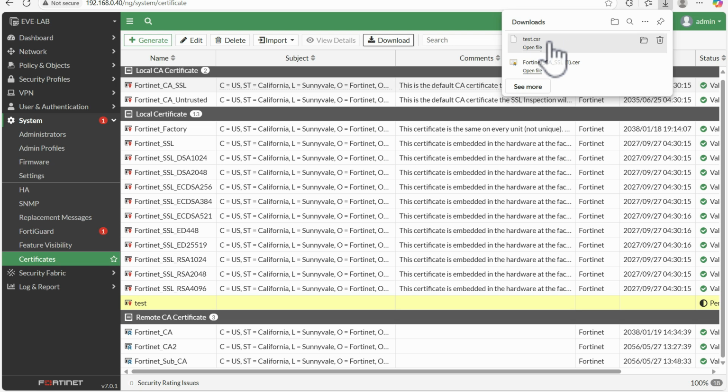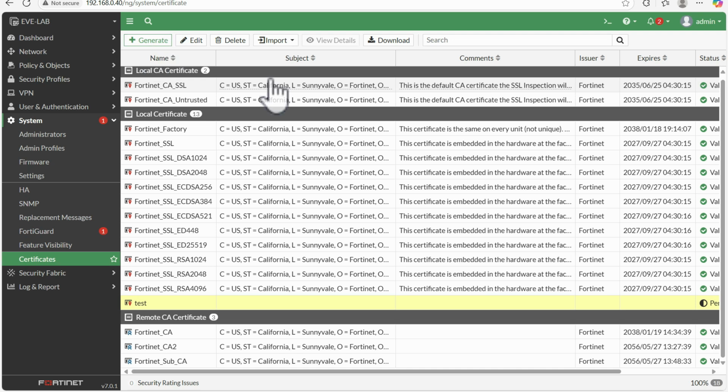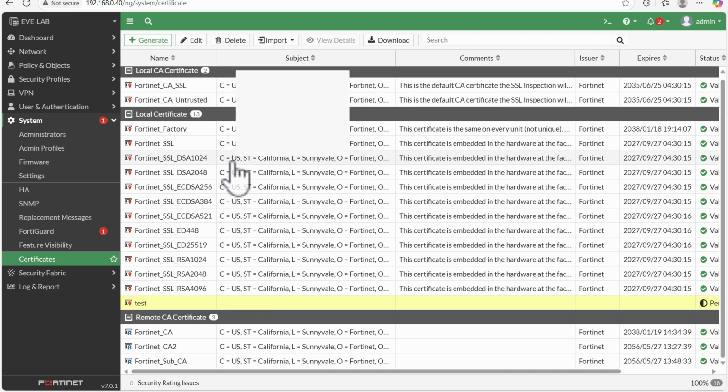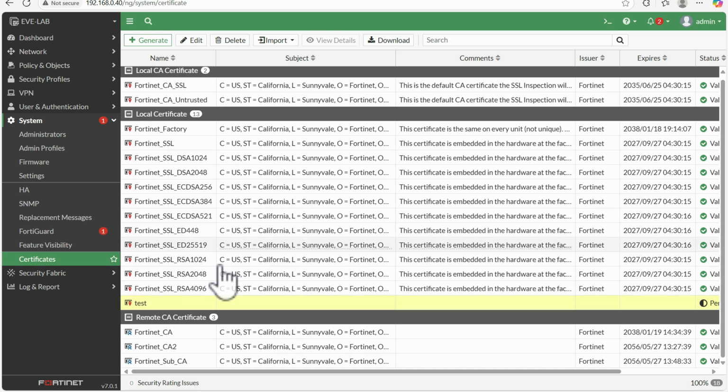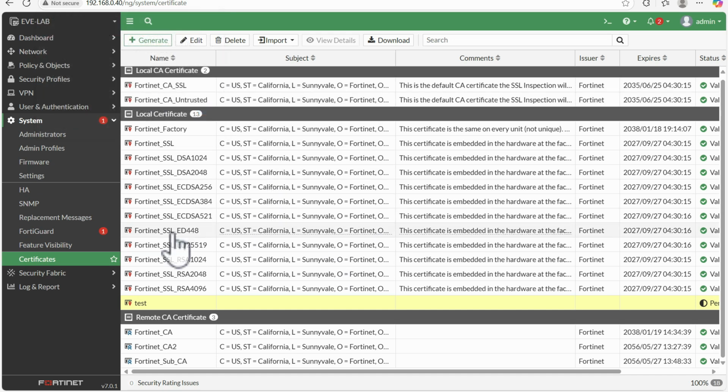You have to give this CSR, test.csr, to the CA to validate it, and after the validation, you will get the CA certificate. Once you have that CA certificate, you can import it on the Fortinet firewall. Once you import it on the Fortinet firewall, you can use that certificate, whether you want to use this local certificate for accessing this Fortinet firewall, you can enable it for SSL inspection, and you can also enable it for VPN services.